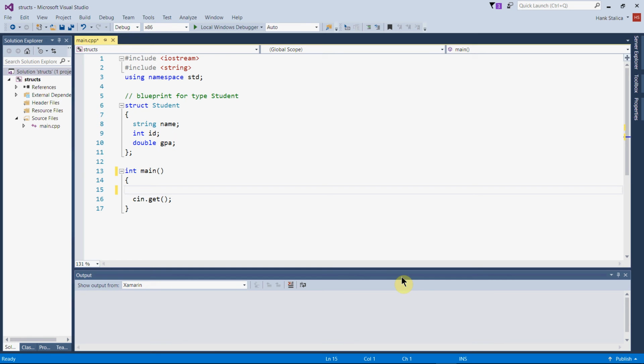Hi guys, welcome back. This is going to be part 3 of my series on structs in C++. In this video I want to show you just a couple quick things. I want to show you how to use dynamic memory allocation with a struct, and I want to show you how to pass structs to functions. Okay, so let's go ahead and get started.